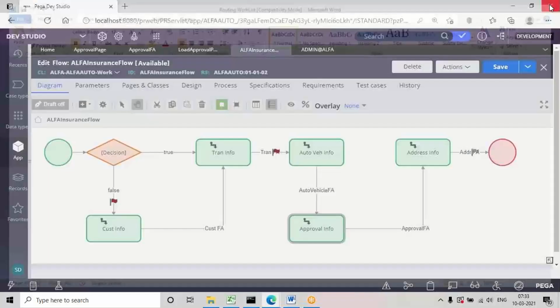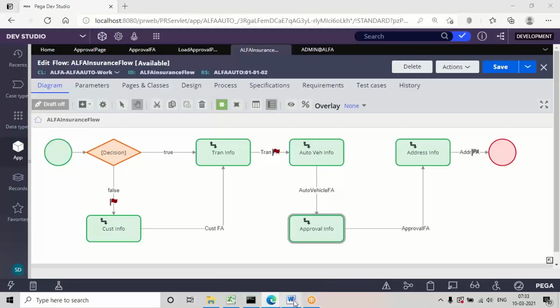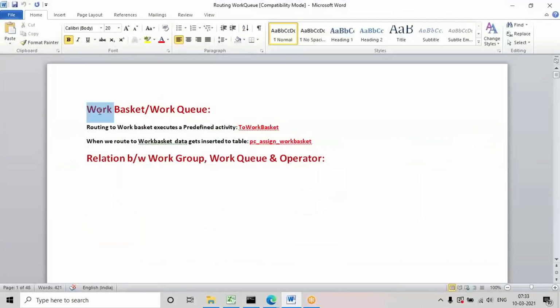Okay, now the next one is work queue. What does work queue mean? In some places you will see the name as basket, and the new name is work queue. But activity names and such in older versions are with basket. So the activity name is to work basket, and the table name, as I told you, for any queue items is PC underscore SN underscore work basket.